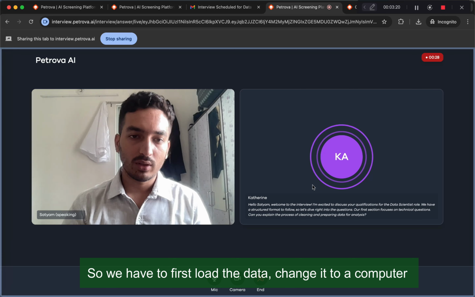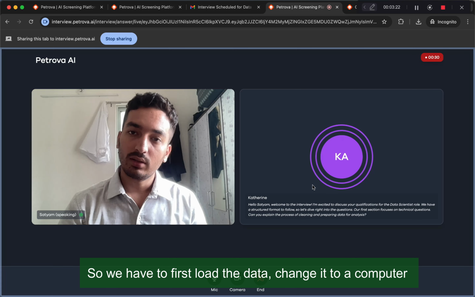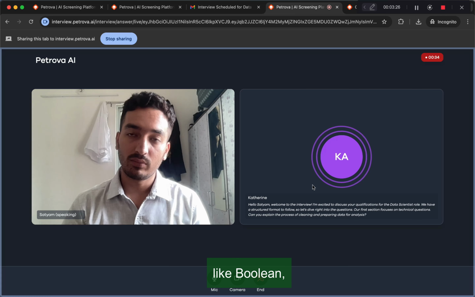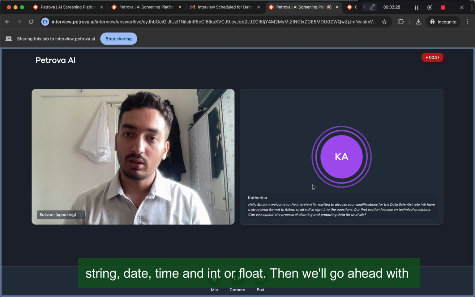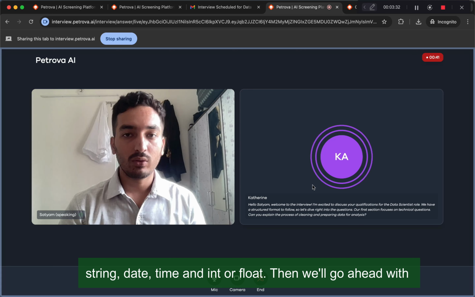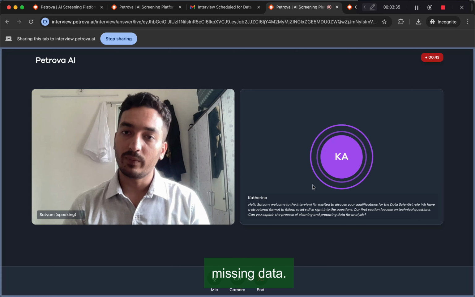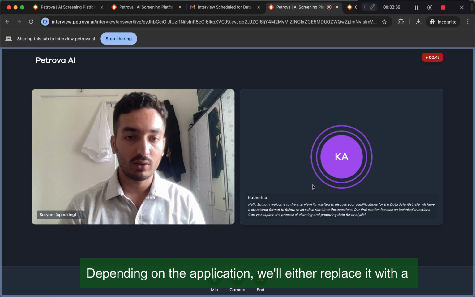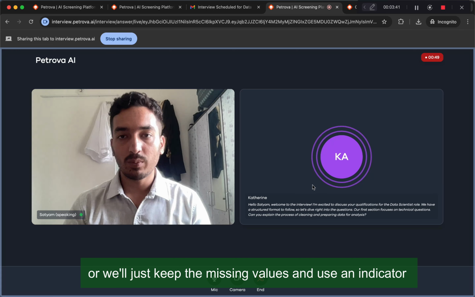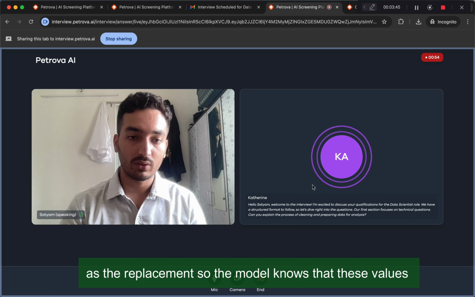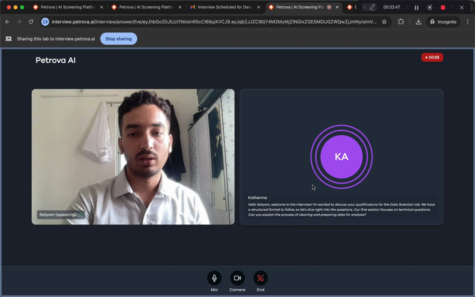Yeah, so we have to first load the data, change it to a computer readable format like boolean, string, datetime, and int or float. Then we'll go ahead with imputation of missing data. Depending on the application, we'll either replace it with a constant, or we'll just keep the missing values and use an indicator as the replacement, so the model knows that these values are missing.